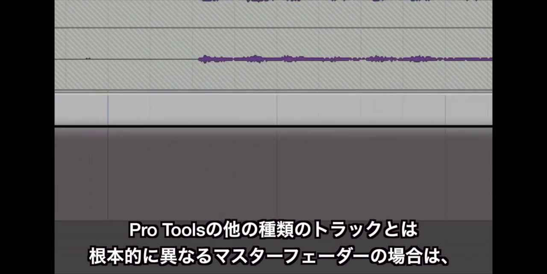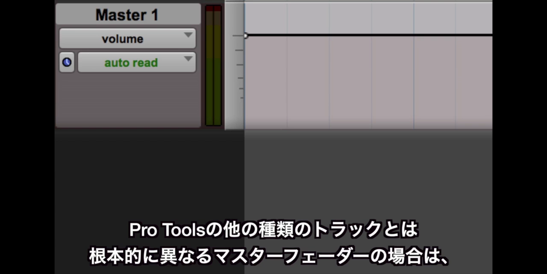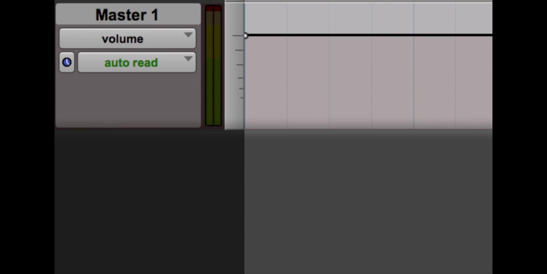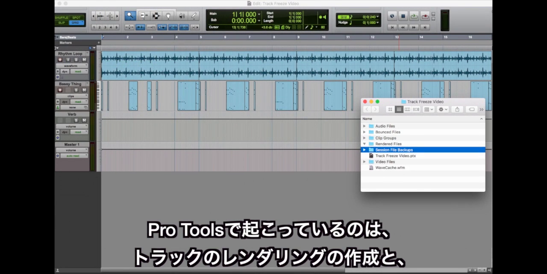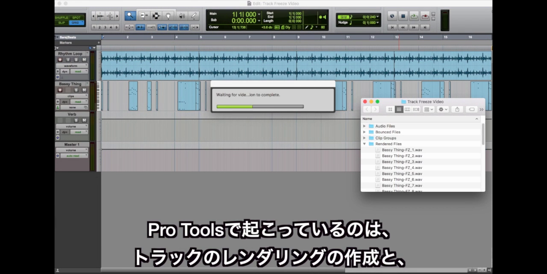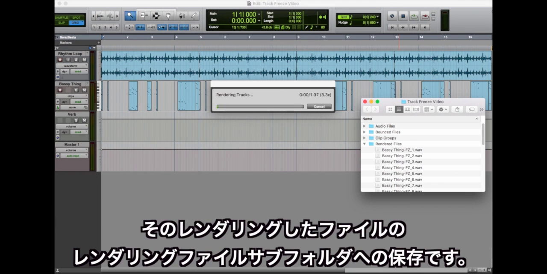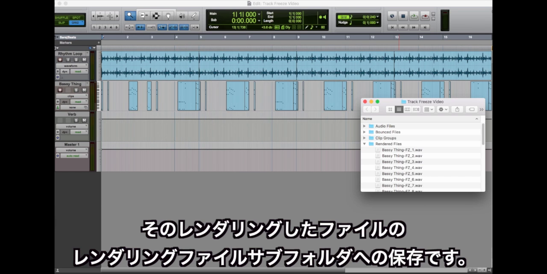And finally, master faders. These are fundamentally different from any other kind of track in Pro Tools and cannot be frozen. What's happening under the hood is that Pro Tools is creating a render of the track or tracks and stores those rendered files in the rendered files subfolder.